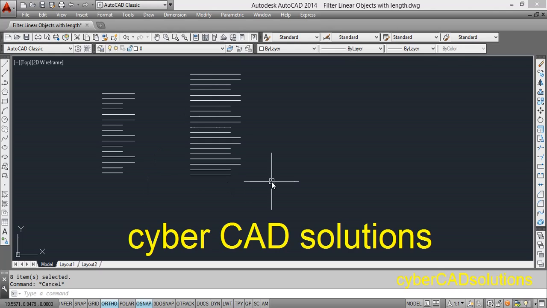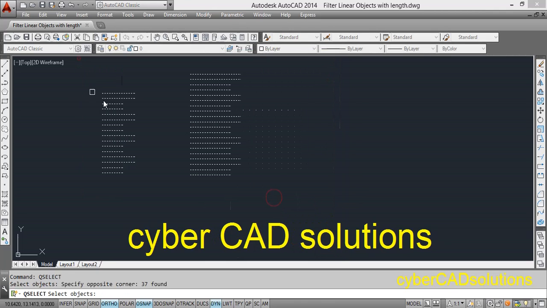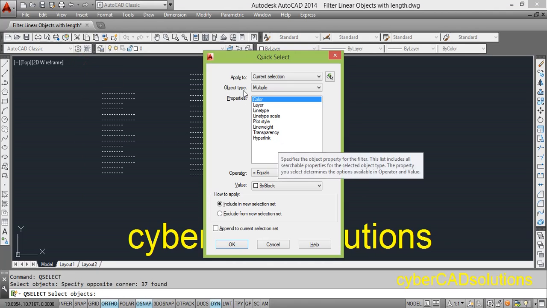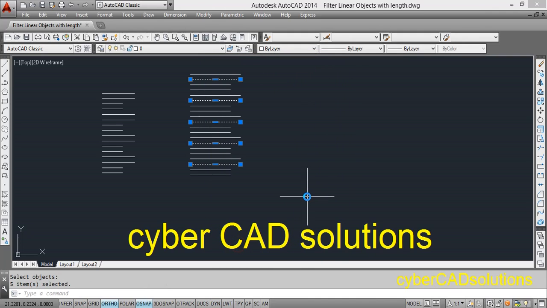Let us try once. Again take the quick select command, select objects and press enter to finish the selection, then select object type polyline and the property is length whose length is greater than 2.0, and say OK. Now you can see these are the polylines which have length more than 2 units.